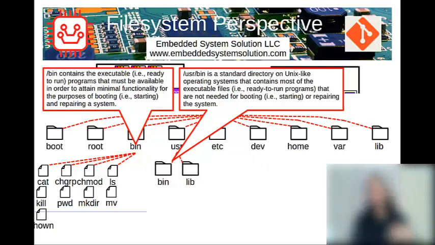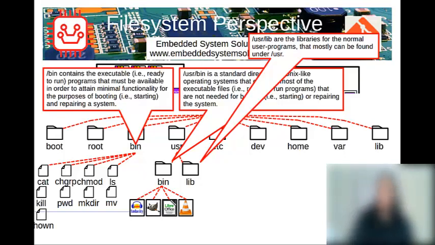These are applications that are not essential for the day-to-day usage of the computer, but they give extra capabilities. These are just some examples of applications that you install. Audacity would be there, GIMP would be there, LibreOffice would be there, VLC would be there, and of course Git would be there. And the libraries are the libraries that are used for the binary.